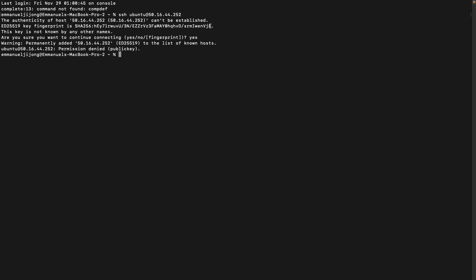Because remember that when we were creating our instance, we specified that we wanted to use a key to log in, right? As you can see right here, it says permission denied, public key. So we have to provide that key in order for us to log in.